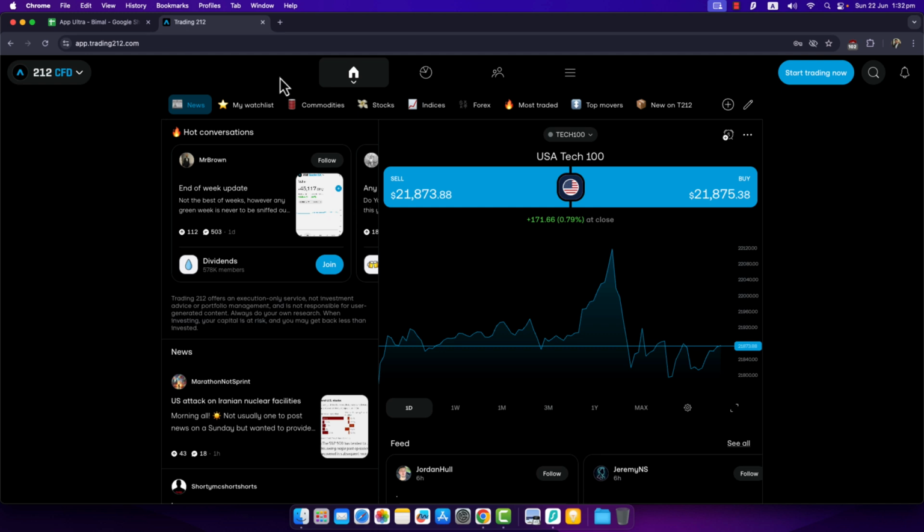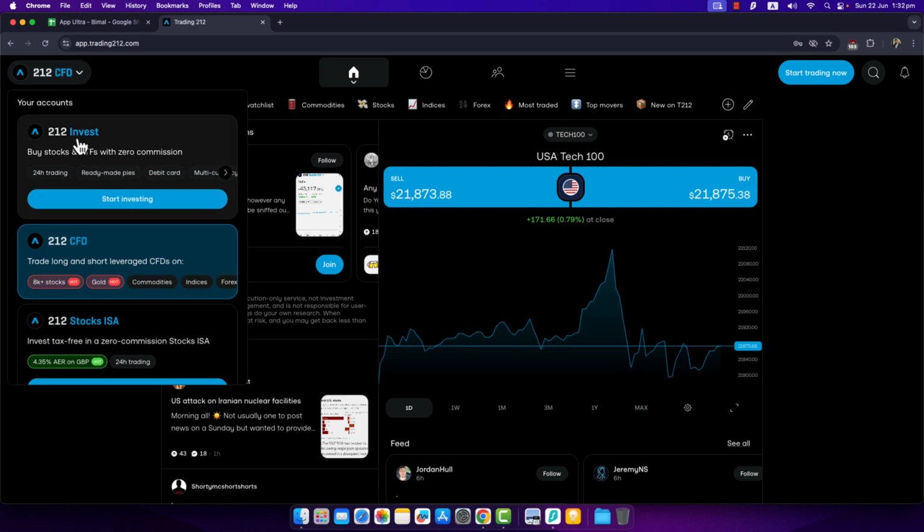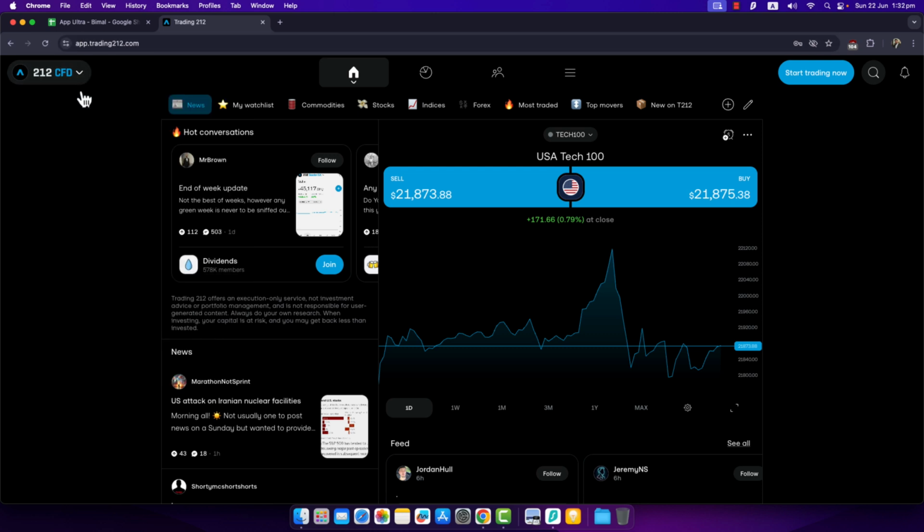If you want to trade Forex on Trading 212, the first thing is that you will need a CFD account, which is the 212 CFD account. So if you go to trading212.com, here on the top left you can see I have switched to the 212 CFD account. So you need to make sure that you have got a CFD account from here.